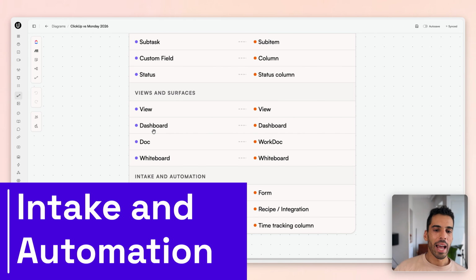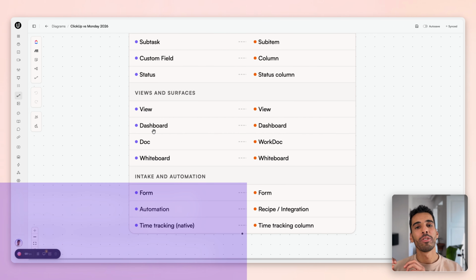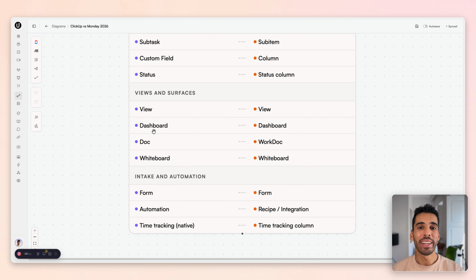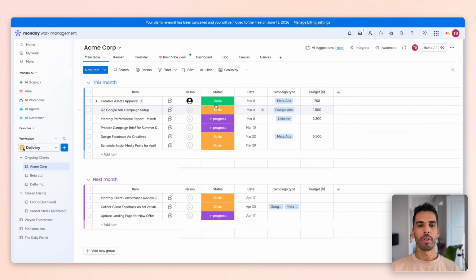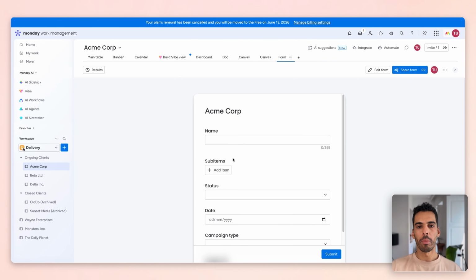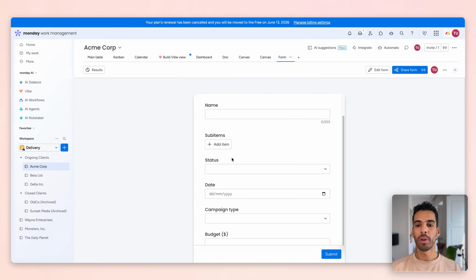Now let's talk about the last items before I dive into the actual project management and day-to-day and my final takes. So when it comes to intake and automation, there's forms in both tools. So you can create forms in both ClickUp and Monday. Here you have a form feature. You can load it from Monday. And as you can see, Monday has a pre-made form.